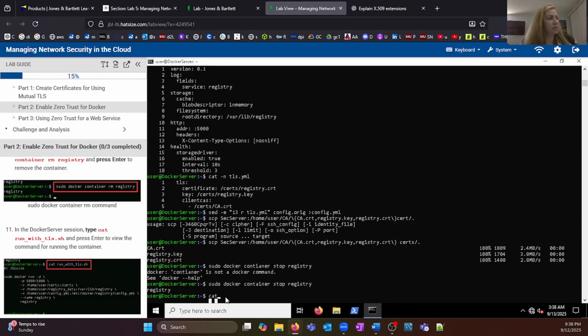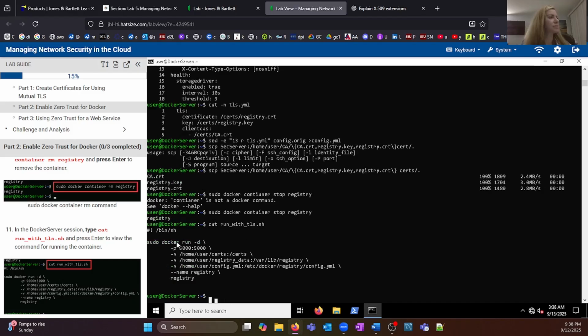Type: run with transport layer security. sudo docker run, port 5000, volume, home, registry.